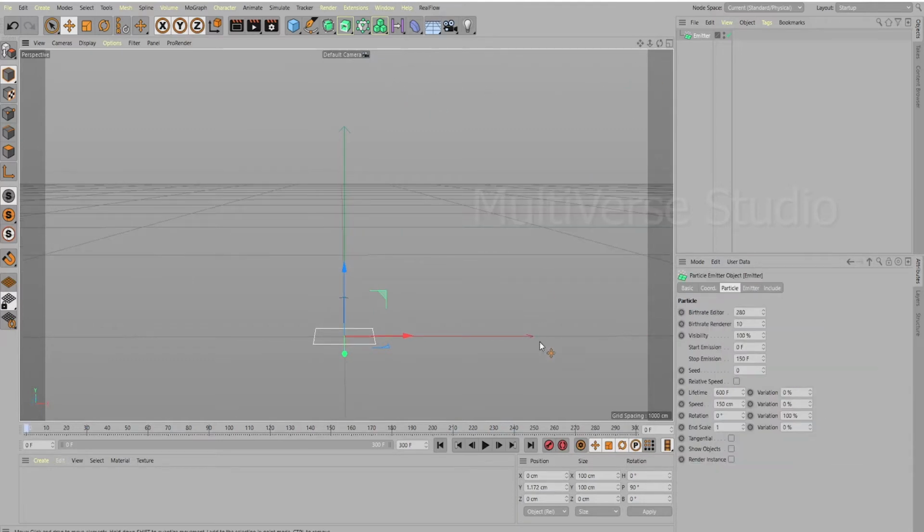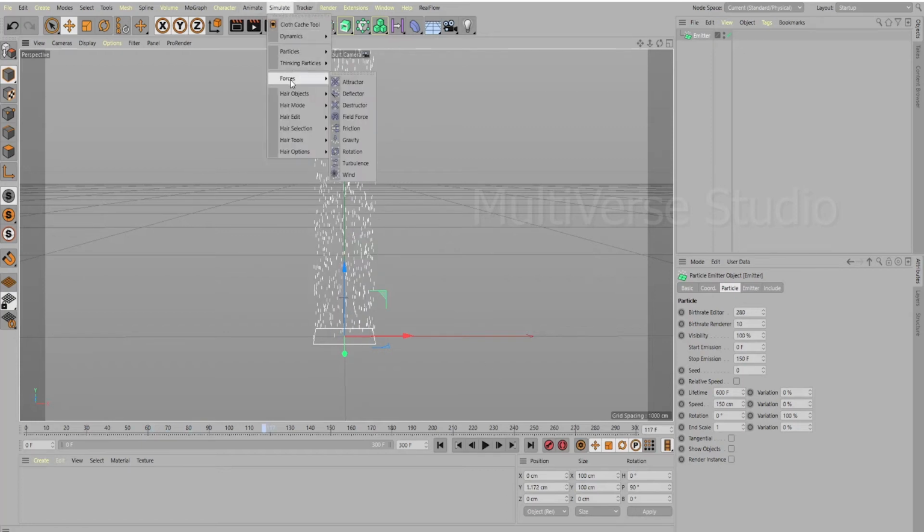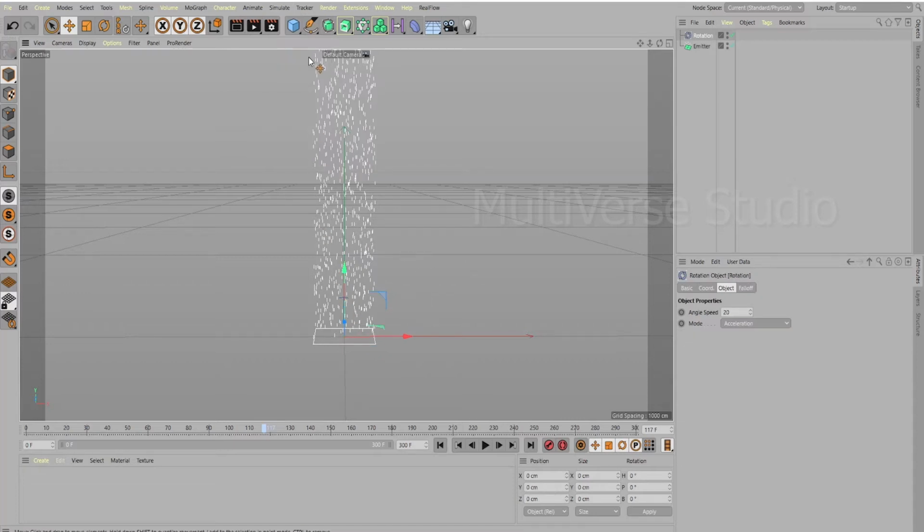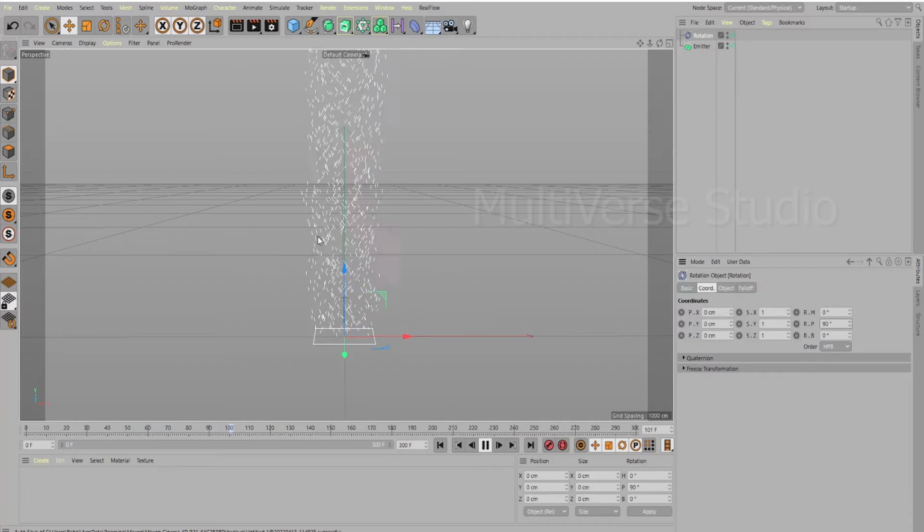So right now we need something to rotate these particles. We need to click the Simulate tag and go to Forces. We're going to bring in Rotation. One thing to remember is that whatever force or particles you bring in Cinema 4D, by default it's placed towards the right hand side. So again we need to go to the coordinates of the rotation field and make the y-axis 90 degrees. You can see the difference, they are rotating, right?